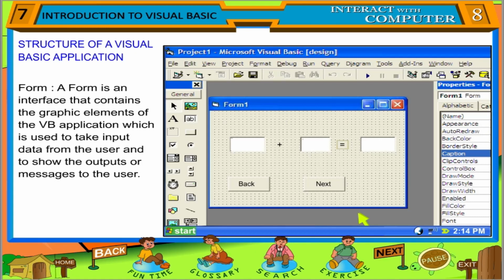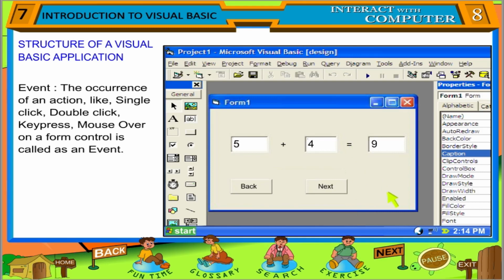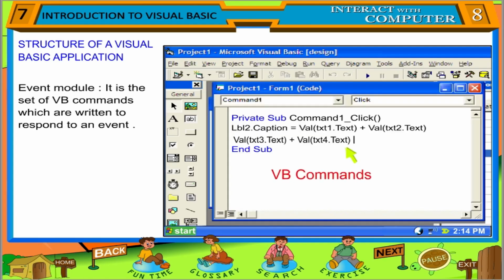Form. A form is an interface that contains the graphic elements of the Visual Basic application, which is used to take input data from the user and to show the output or messages to the user. Event. The occurrence of an action like single click, double click, key press, mouse over on a form is called an event. Event module. It is the set of Visual Basic commands which are written to respond to an event.